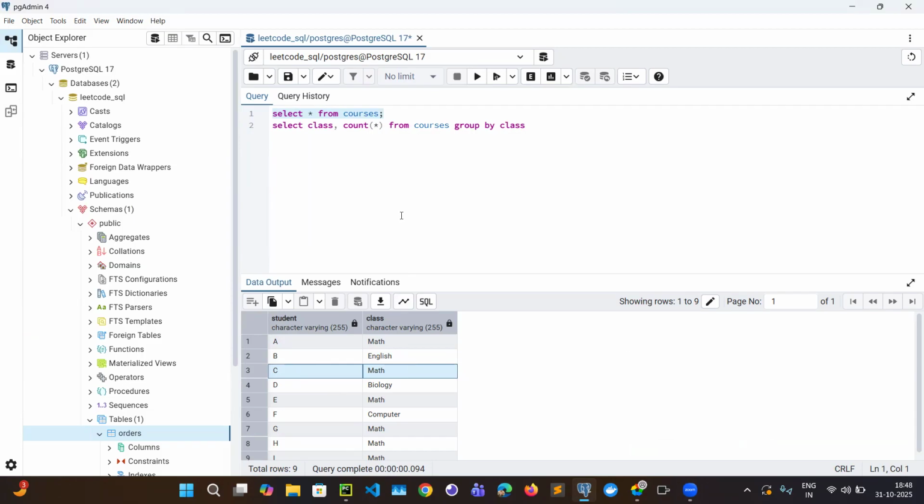If there is any table where we have a student's age as well, and we have to tell which students are more than 20 years old, it will check: is this student 20 years old? Yes. Is this student 20 years old? No. So it will basically check line by line. That is for the where clause.